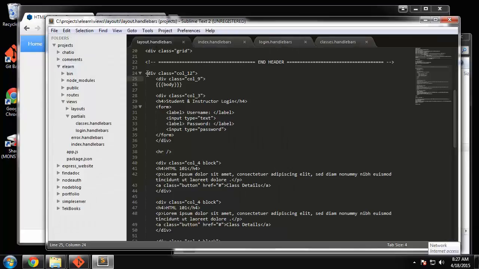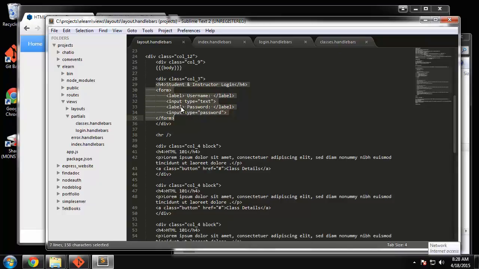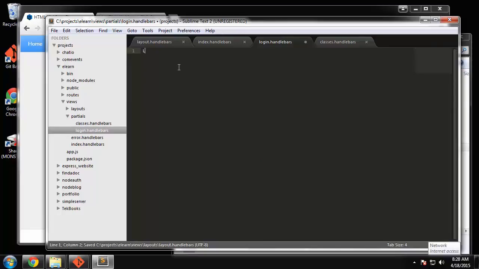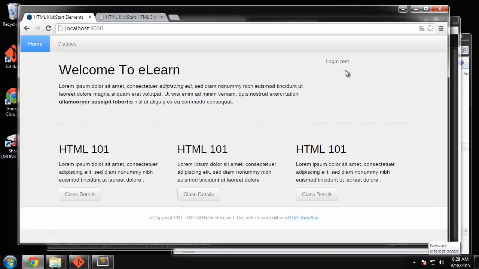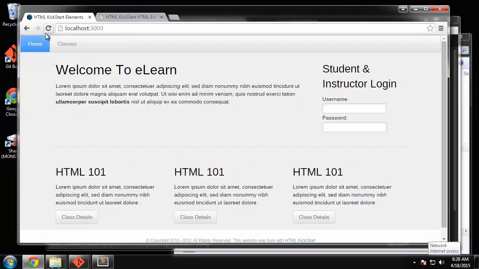Alright, so for the login, let's go to the layout, and I'm going to grab from here to here, cut that out, and what I'm going to do is do a double curly brace, and we want this greater than sign, and then the name of the partial. Okay, you don't need to have the dot handlebars, just the name. So we'll save that and then go to login, and just so we know that everything's working, let's just do a quick test. Alright, so you can see that that is working. Now we can just paste the form in here. Okay, and there we go.